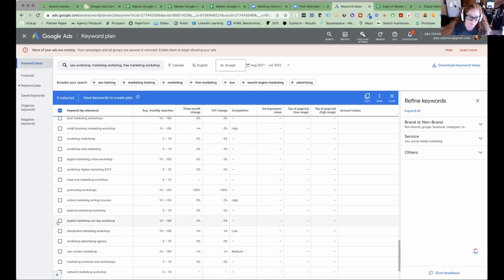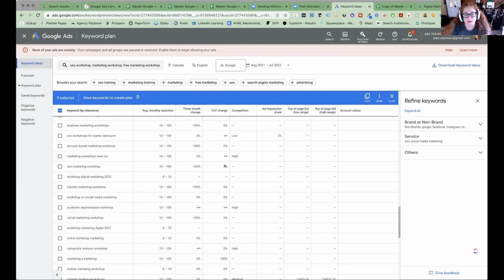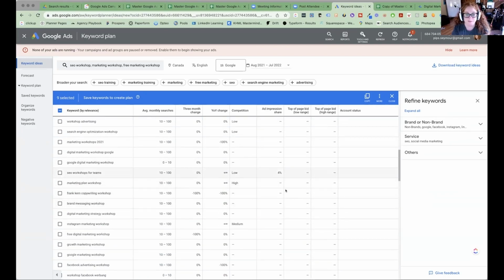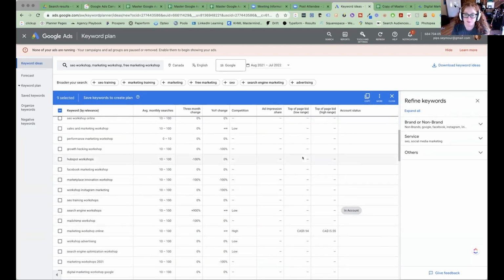I know I don't do story branding digital one-day workshop. It's not that. Marketing writing courses, no. Mad over marketing workshop sounds branded. Digital marketing online workshop, right? I noticed that Google's not giving me much in the way of prices, so the search volume might be low, but right now your job is to just gather the keywords for a campaign, right? All the keywords you think you could use for a campaign.